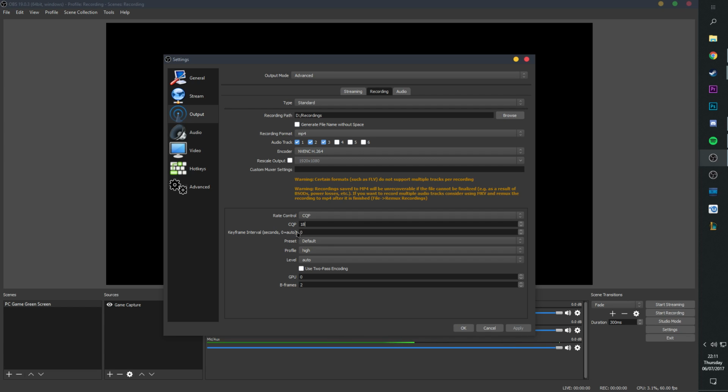Keyframe interval, leave it at zero. That just makes it auto. That's perfectly fine for what we're doing because we're not streaming.